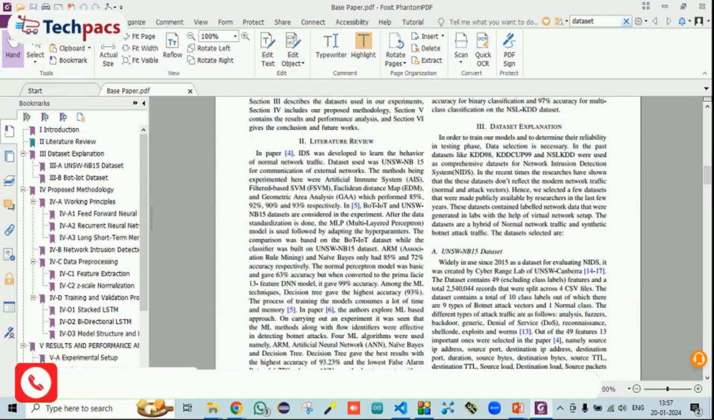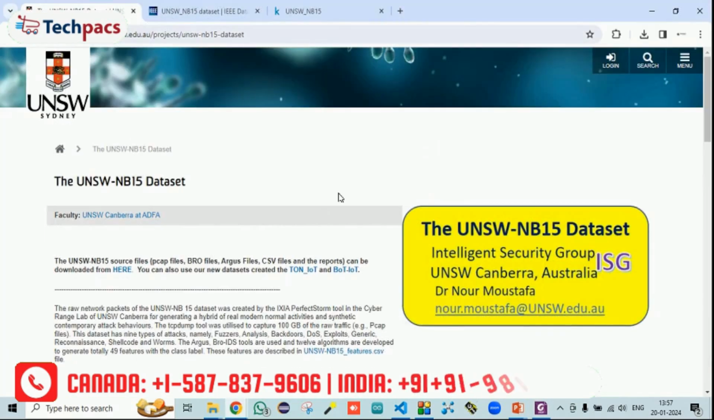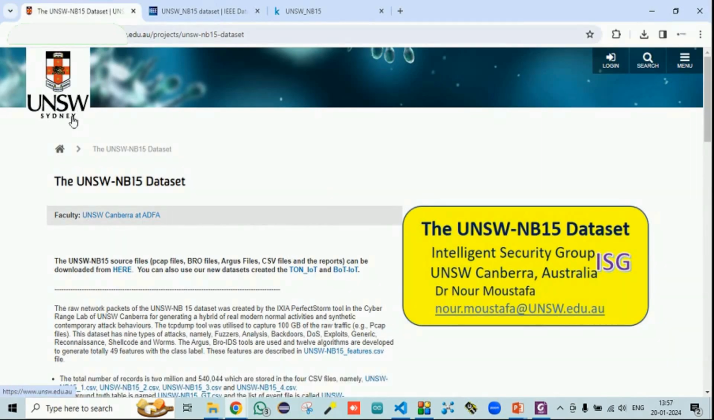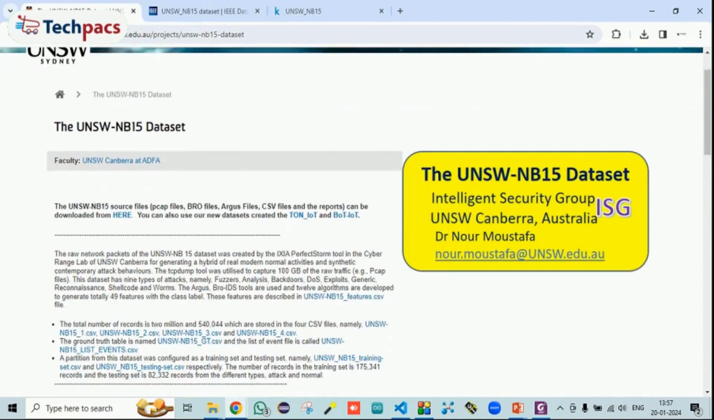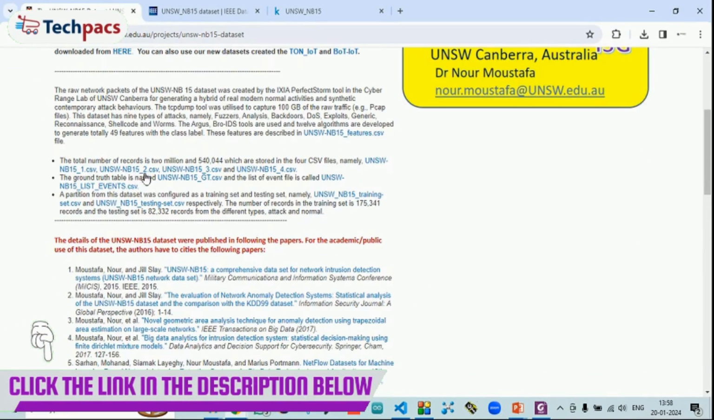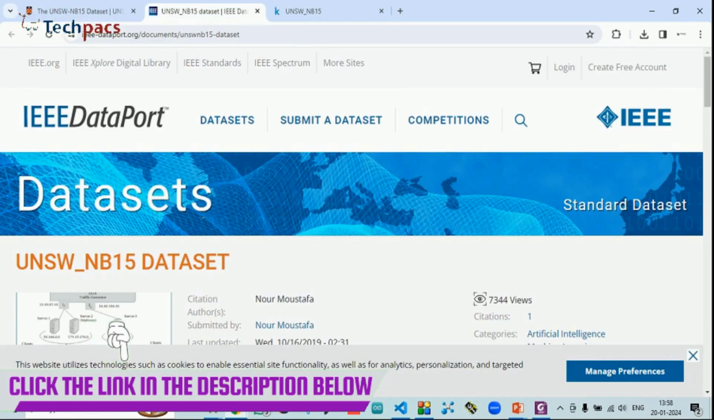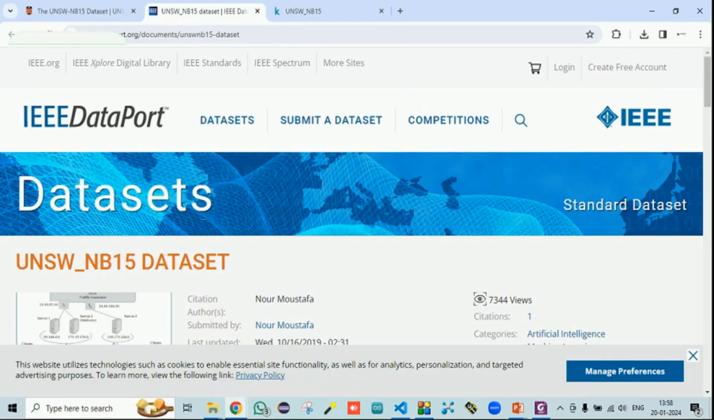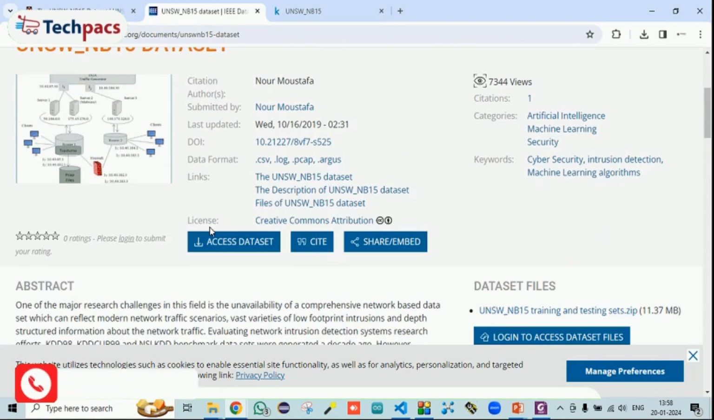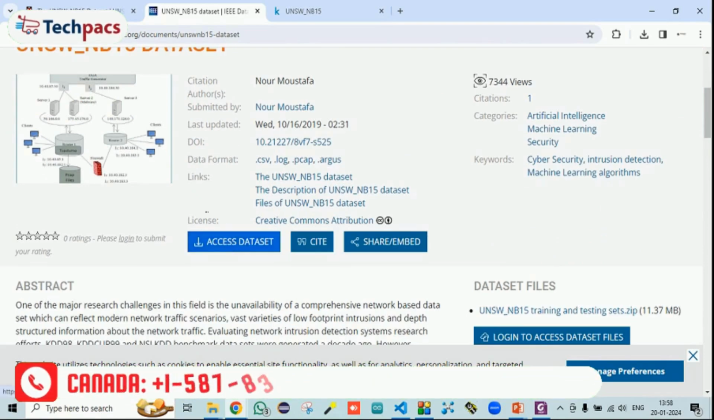Now let's see where you can get this data set. The data set is available on different platforms. Here you can see it is UNSW Sydney. You can go to this website directly and download the different scenarios for the data set. Secondly, it is also available on IEEE DataPort, from where you can get the details of the data set and access the data.